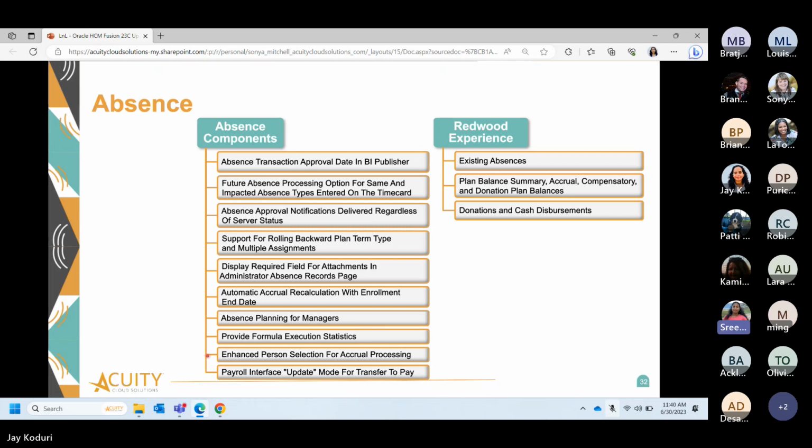So enhanced person selection for accrual processing. So when you run certain absence related processes like update accrual plan enrollment, or any of the delivered scheduled jobs or processes related to absences, the application calculates the accruals for future periods automatically until the last accrual run date of that employee. Concurrently, it also calculates the accruals for all the future hires who fall within the accrual run date.